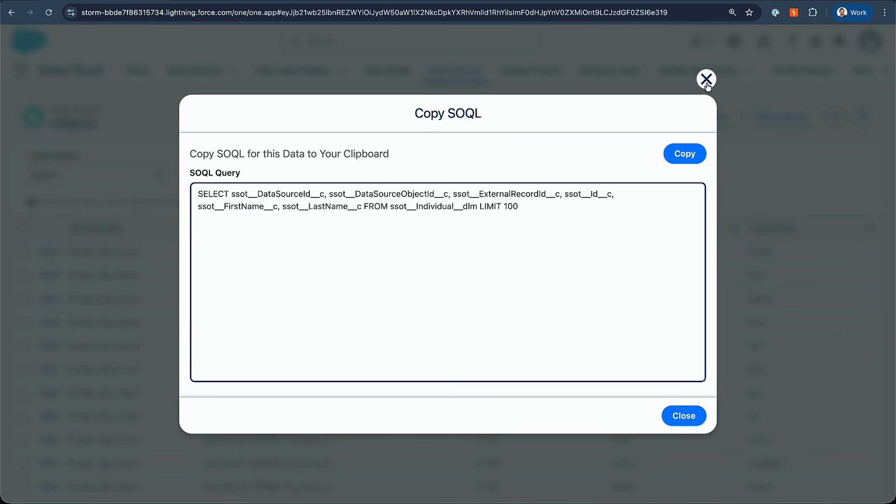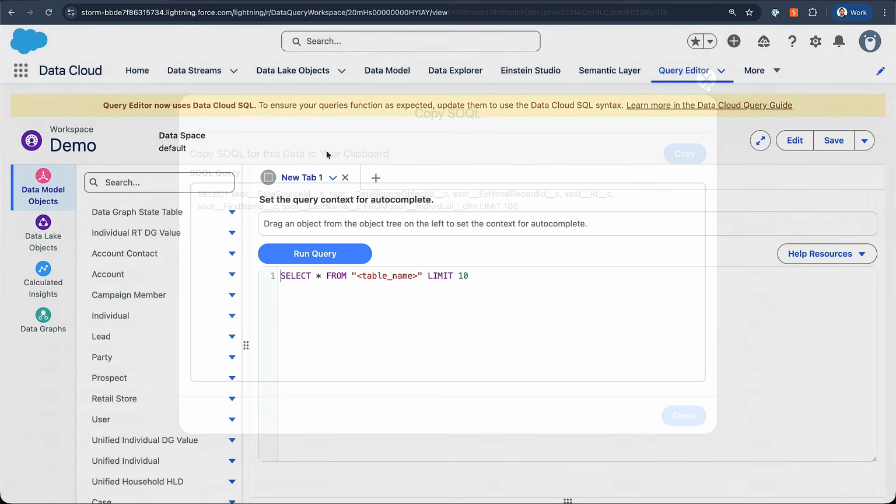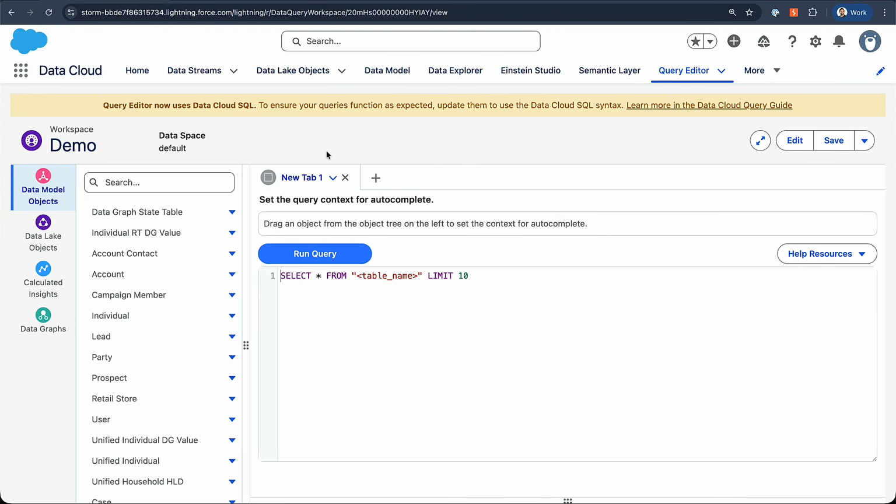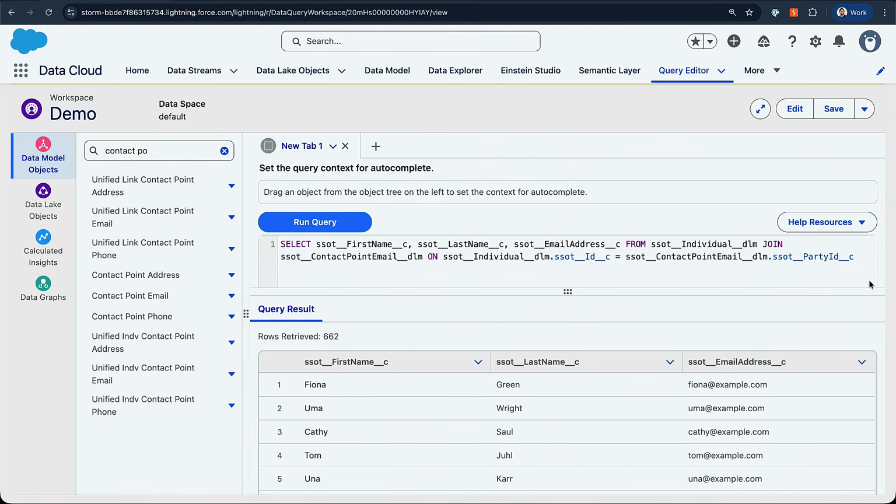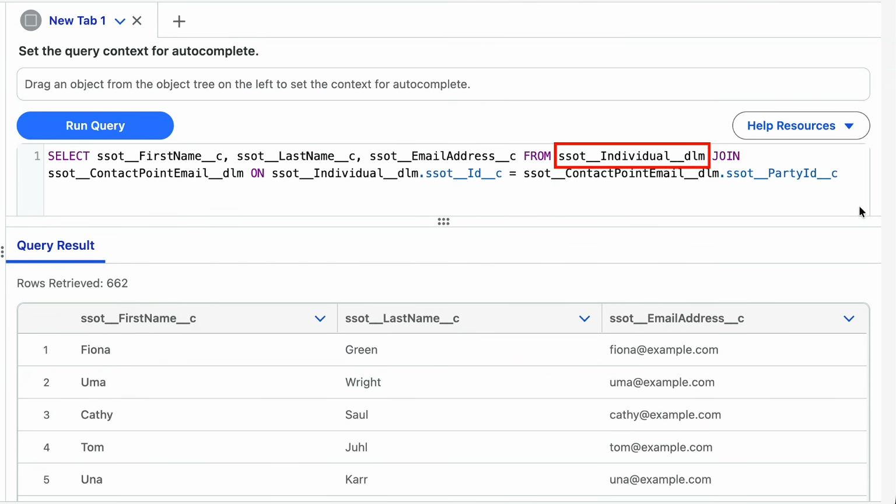Another tool that you can use to explore data is Query Editor. This lets you write advanced SQL queries against different objects, including the ability to use joins or even functions. In this case, I am able to get the names from the individual DMO and the corresponding email addresses from the contact point email DMO using a single query that uses joins.